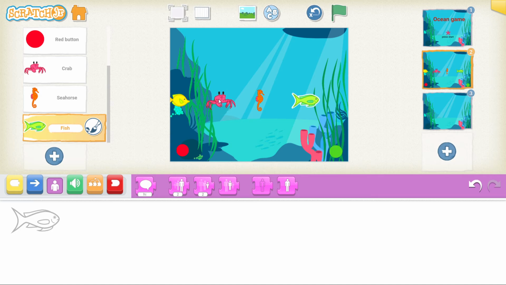Now let's position our crab over there. Can my fish be in the middle? Yes, it can. Seahorse over there. And let's see, do I have enough space? Yes, I have enough space. There we go. And do I have enough space? Yes, I have space, space, and space. There we go. That's it.